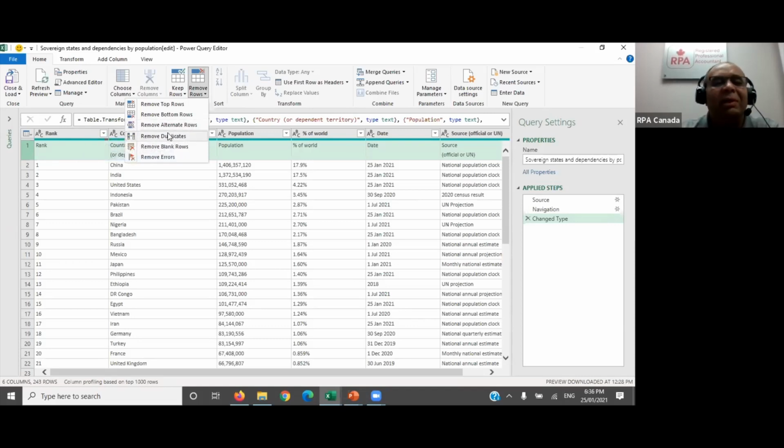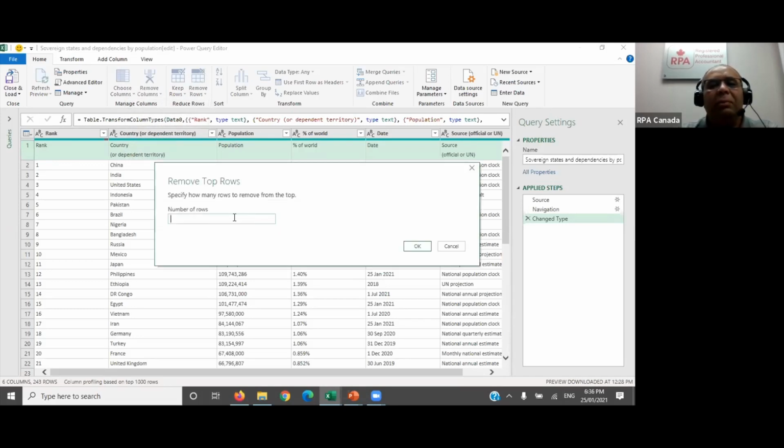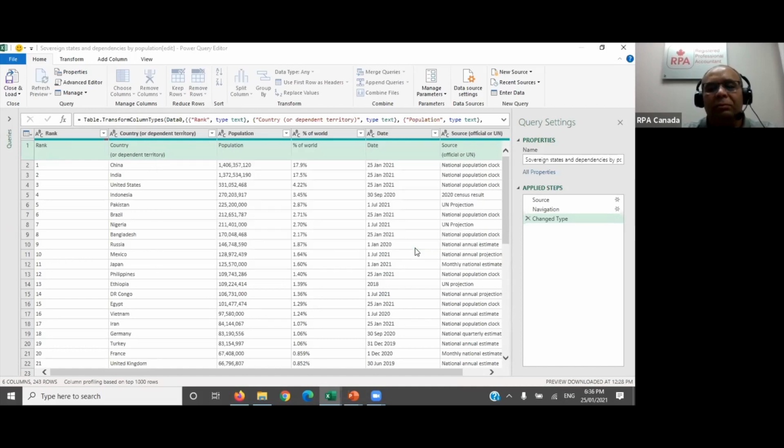All right. Anyway, I just need to remove one row from the top. So click Remove Top Rows. It will ask you, okay, how many rows do you want me to remove? I just need to remove one row only and click OK.